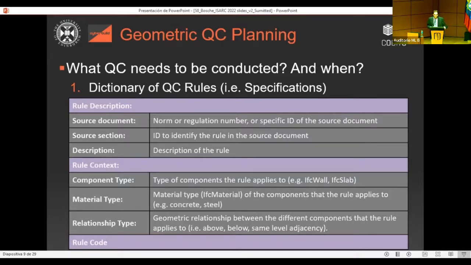And also what are the relationships that are important, because a lot of times those rules don't apply to a single object, they apply sometimes to a pair of objects. So for example, for stacked columns, we need to say this rule applies to cases where columns are stacked on top of each other or walls are stacked on top of each other. There are also tolerances for the spacing between columns. And so you have to identify neighboring columns. So this is the context, it defines the context where the rule applies.